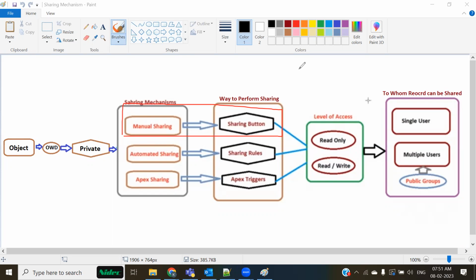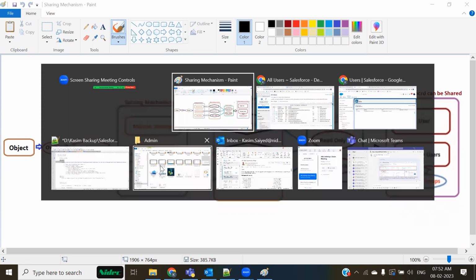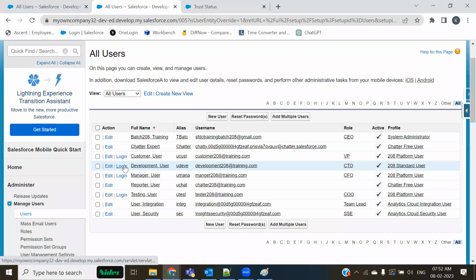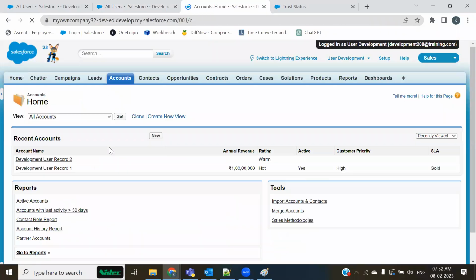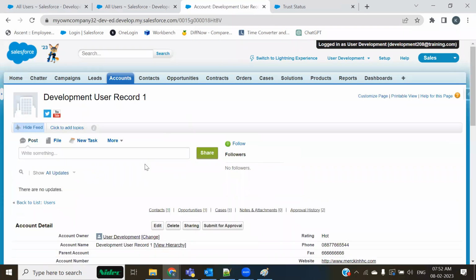To the manager user. All right. So how to do this? Let me try to show you. Once again, I'll go to the development user. There are 2 records in the account, 1 and 2. I'll make 1, not 2, just one of them.